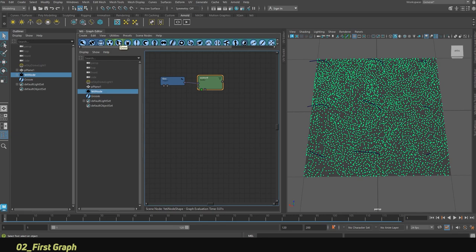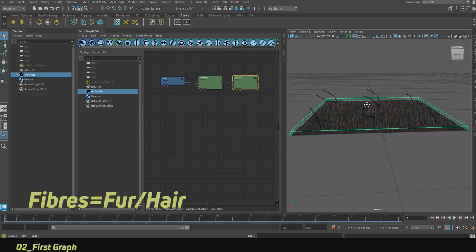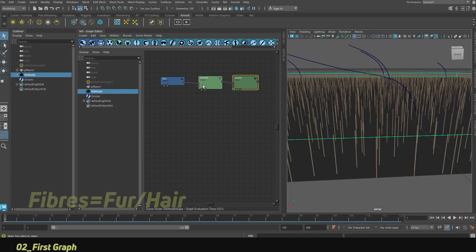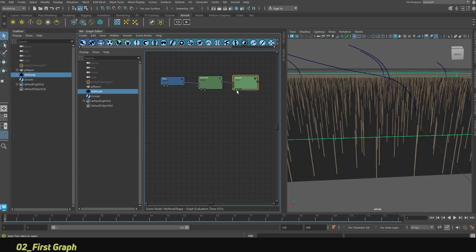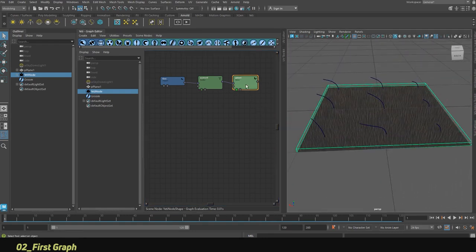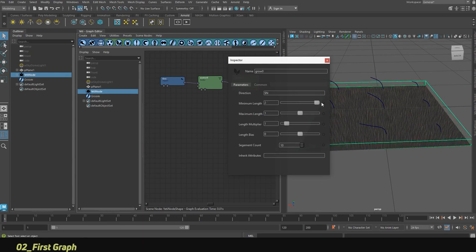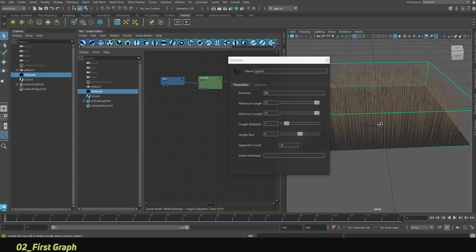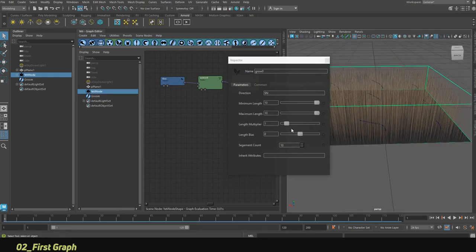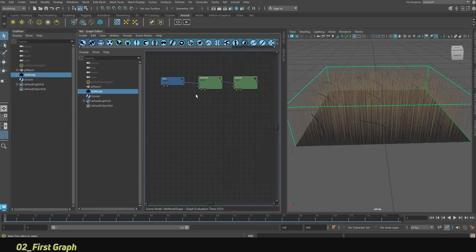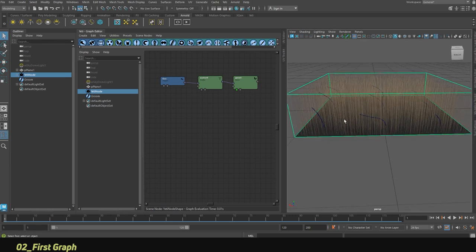The grow node is used to create fibers. Let's import our groom in the graph.